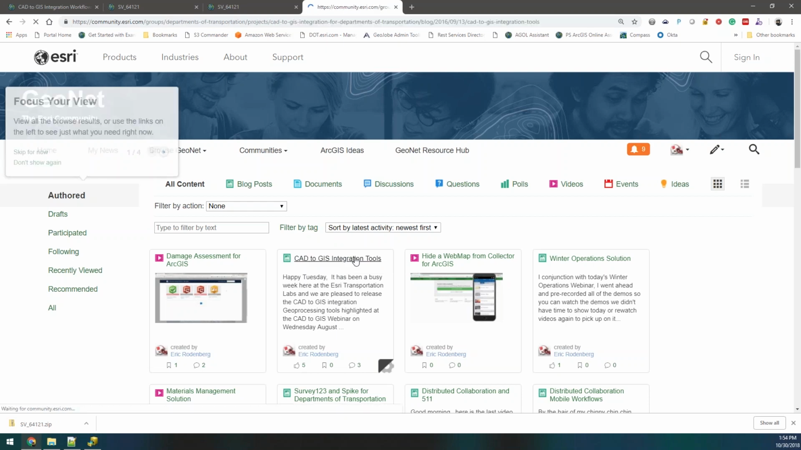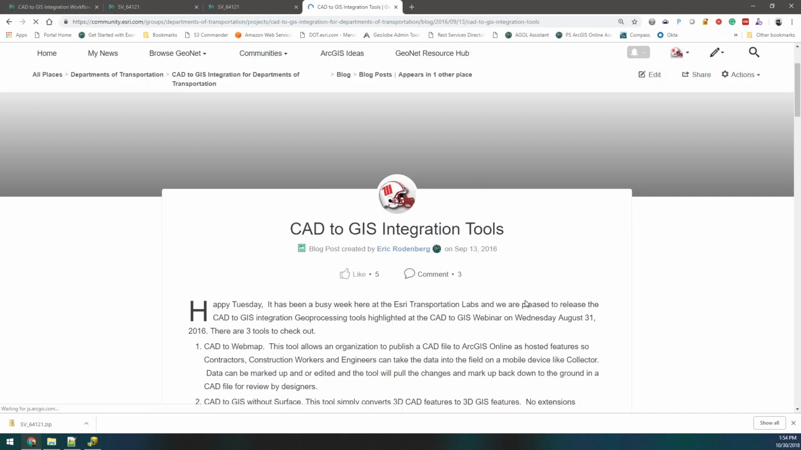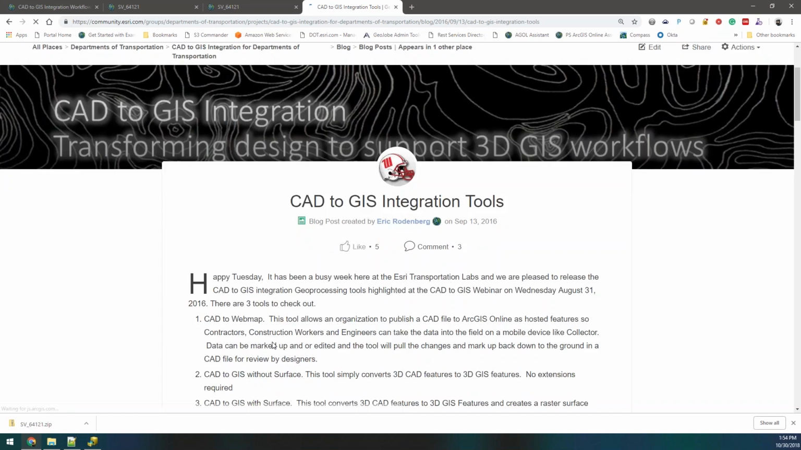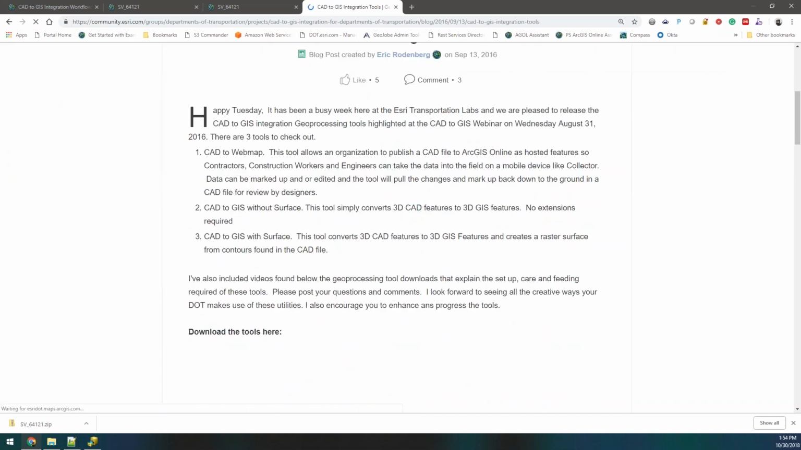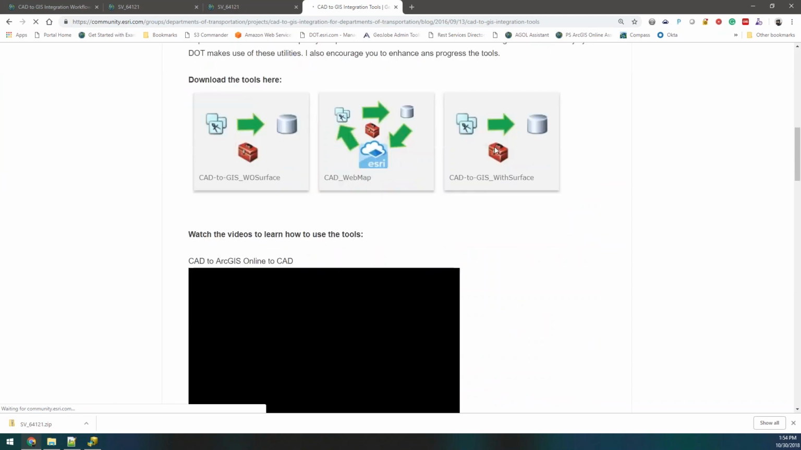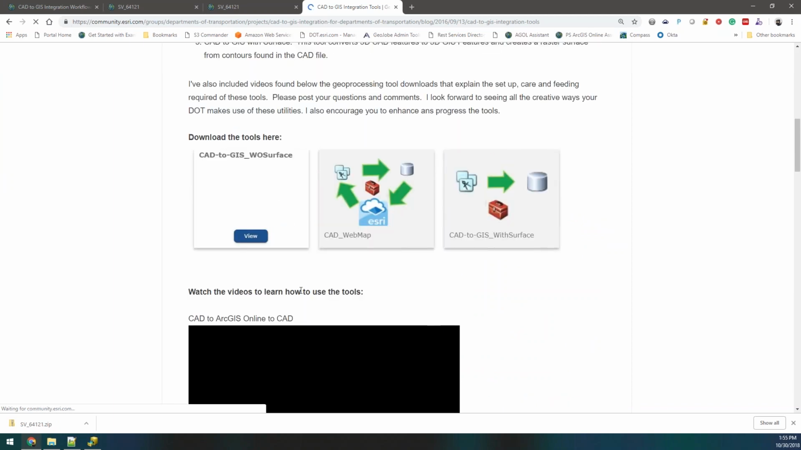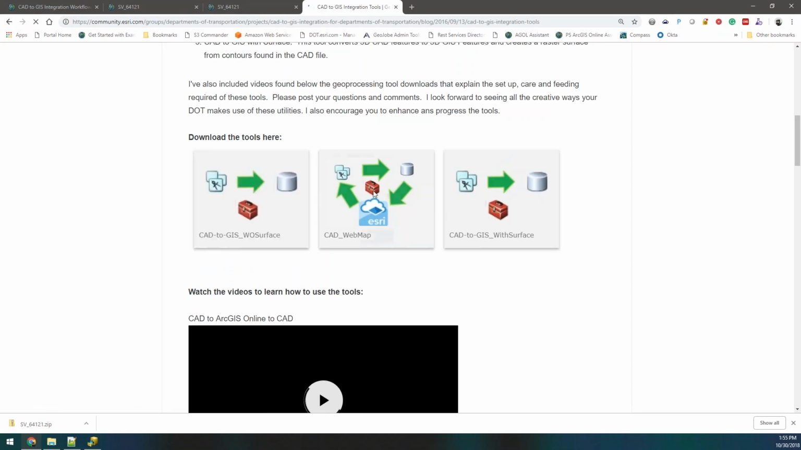Once you have this link, you can go out to GeoNet, and I have a post about the tools, how they work, what's included, and where they can be downloaded. They'll come up here, and you can just download them right from the page. You can click on any one of these that you're interested in. I've got videos for how they work. And I'll check to see if I've got the data. I may have included the data, but I don't remember, so I need to look.